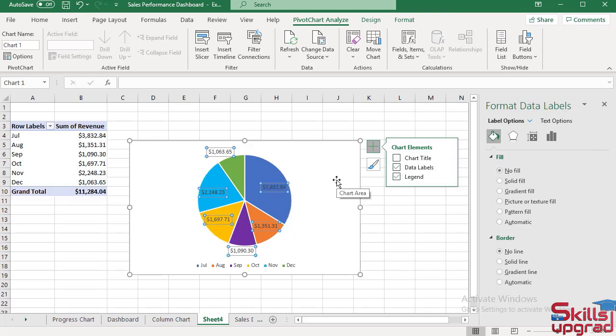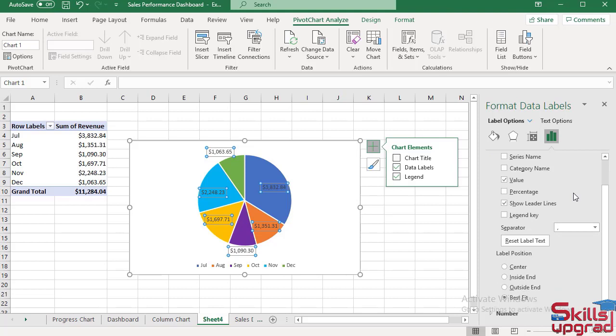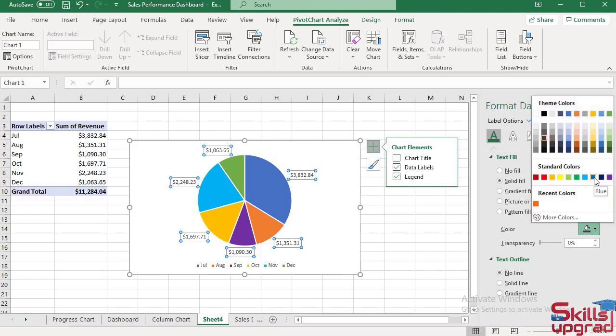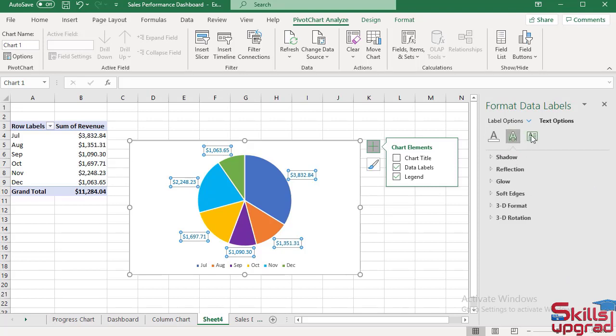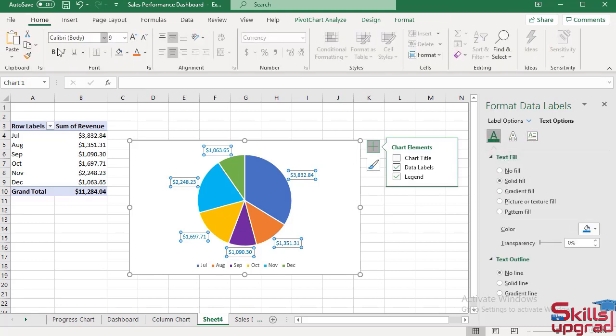Select all labels. In labels section, select the position of labels outside end. Then go to the text options. I change the text color, this color. Then click Home tab, click on bold.